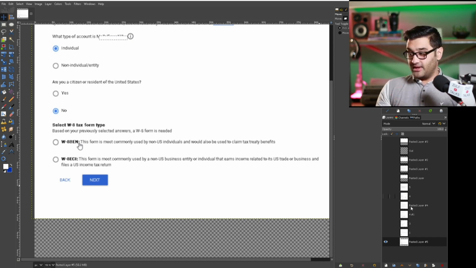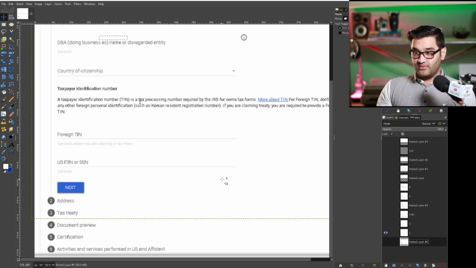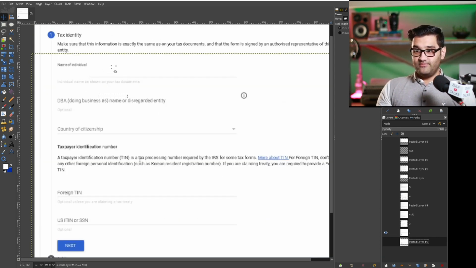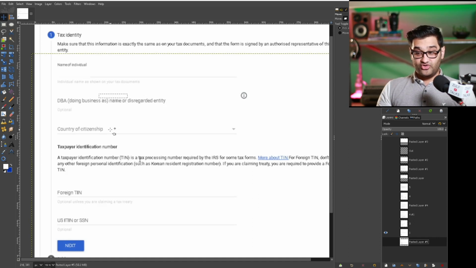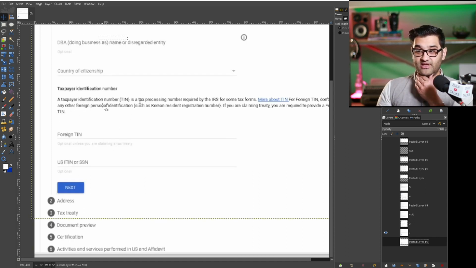So that's that form. The next screen you will get after that is going to be this one, where it asks you to put your name. So make sure this information is exactly the same as your tax documents. This is your national insurance number, it'll be your name. It's asking name of individual because we went through that option on the start screen. And we also signed with the same name. So here you'll select your drop down boxes saying your country. And here you'll see a taxpayer identification number. TIN is a tax processing number required by the IRS for some tax forms. More about TIN, you can select that. It gives you a drop down box and it tells you information about it.